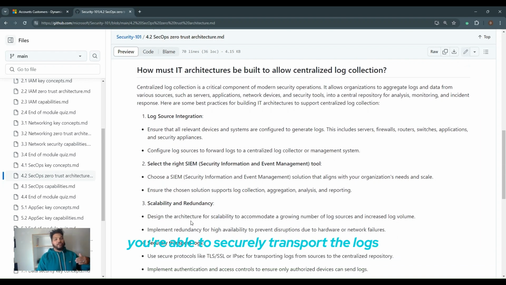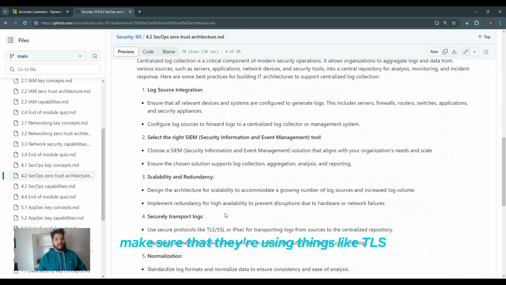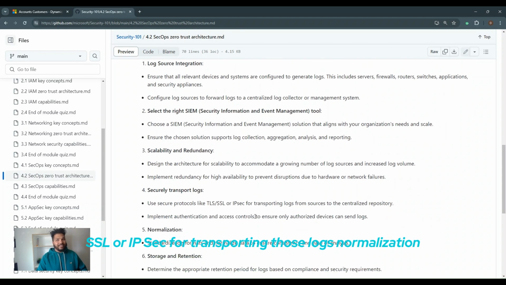Make sure also you're able to securely transport the logs. So whatever log sources you integrate, you're able to transport them securely. Make sure that they're using things like TLS, SSL, or IPsec for transporting those logs. Normalization, standardize the log formats. Microsoft Sentinel has a bunch of different tools out there to help you standardize log formats from third-party sources. Microsoft to Microsoft, of course, support it, but also third-party sources are now building custom parsers to normalize that data before it comes into Microsoft Sentinel.